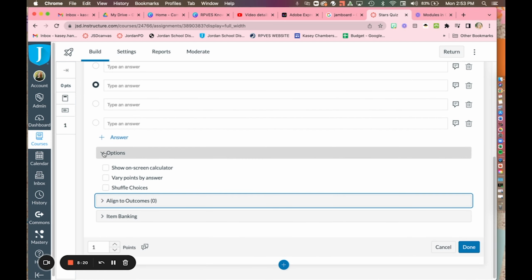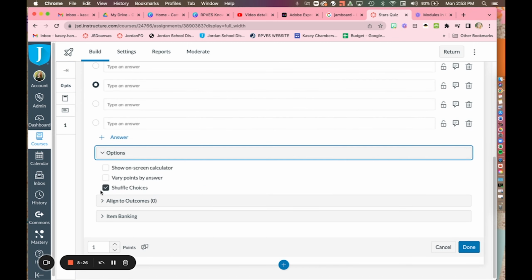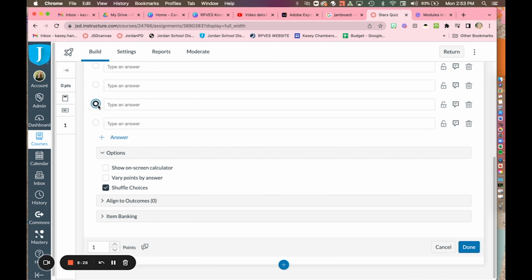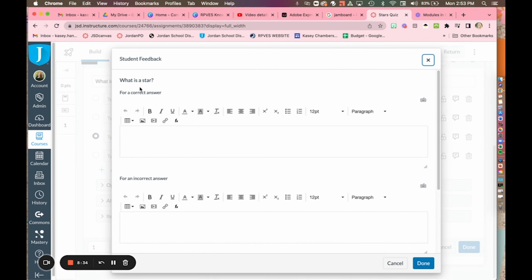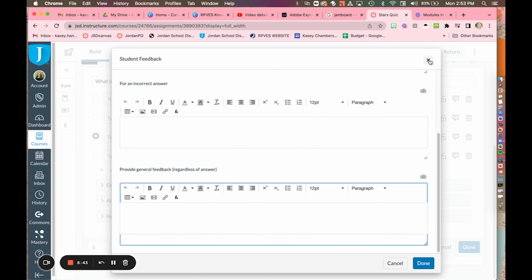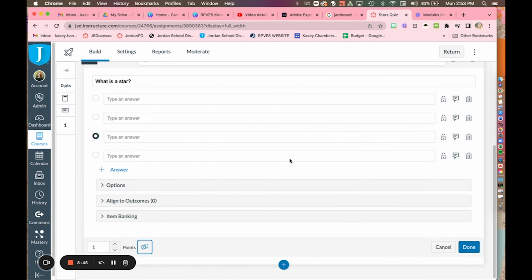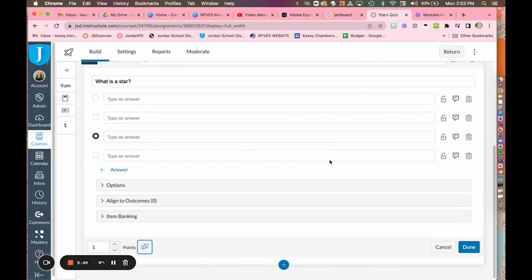Outcomes is a separate thing. And then you can shuffle the choices every time. And you can also add different points. So if like this question will give them a half point, you can do those as well. And then for a correct answer, you would type, yay, good job. For an incorrect, you'd be like, oh my goodness, and then for general feedback. So those are those comments that come up when the kids answer. So that is the new quizzes.